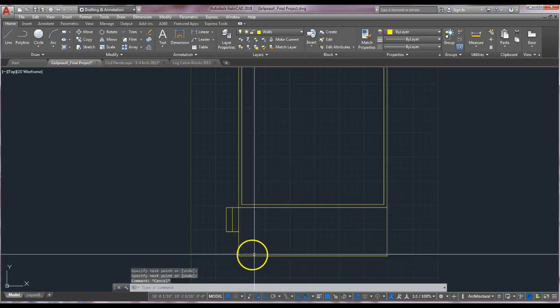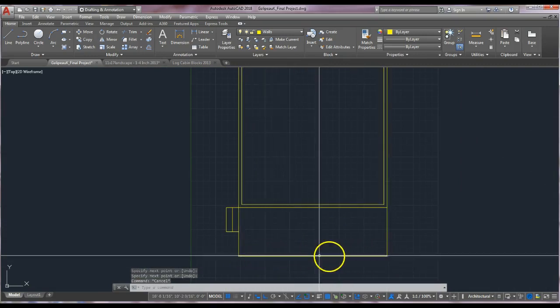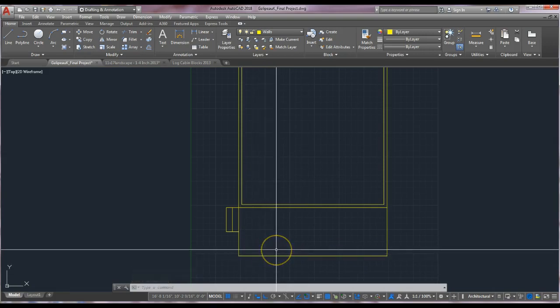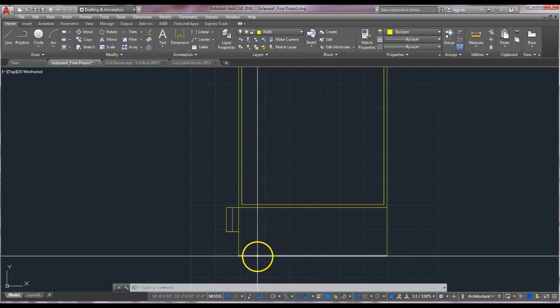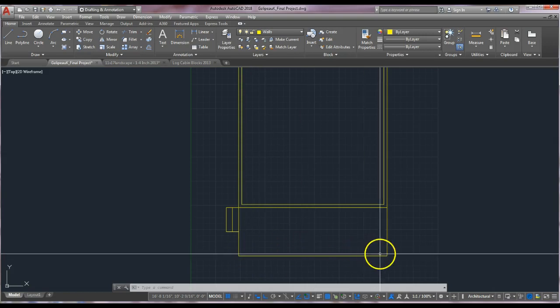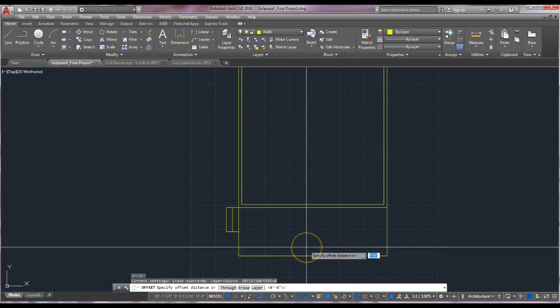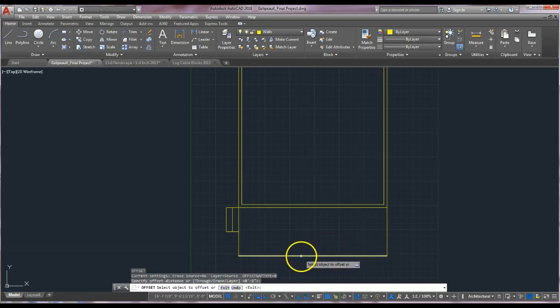We also have some little posts that are along the front here, and those are 6-inch square posts. And so that means that we also have this other line that goes along that. So we're going to offset this line 6 inches. And then we're going to locate our posts.